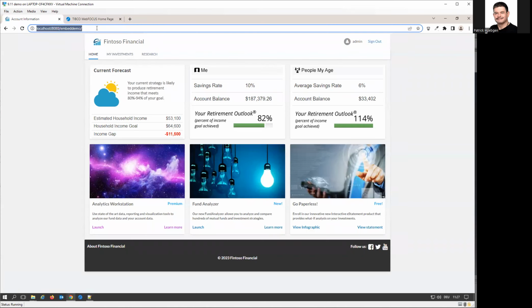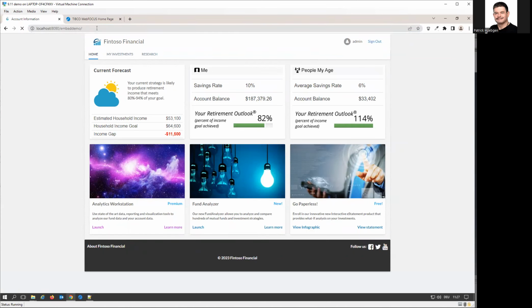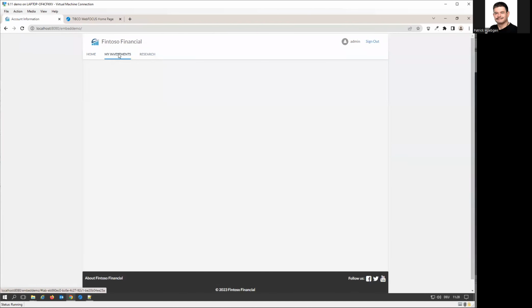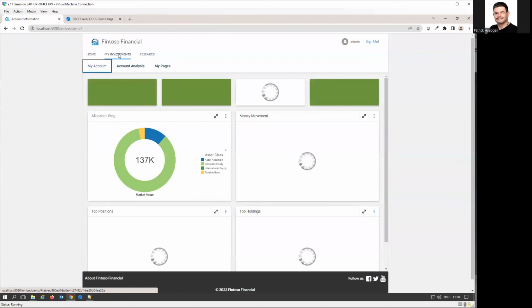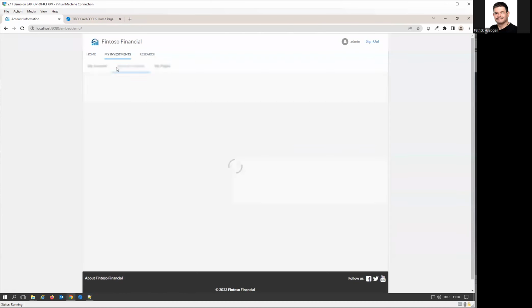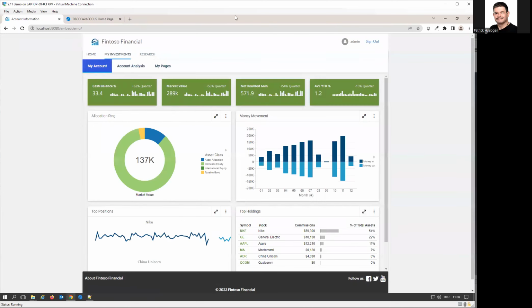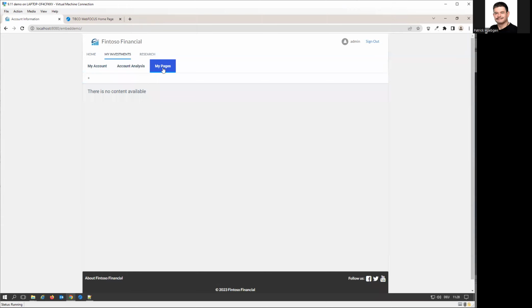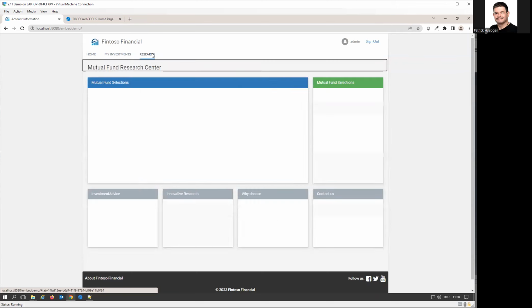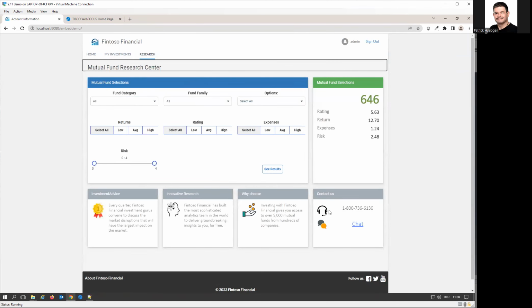So, okay, let me reload. If you use the WAR file, you have to redeploy everything. If not, I can now go to my investments. There we go. No more blinking. No more strange behavior. Nothing going on anymore in here. Account analysis, working, my pages there. No content in here, but something I can change. Go to research. There we go. Everything fixed the way we want it to be fixed.